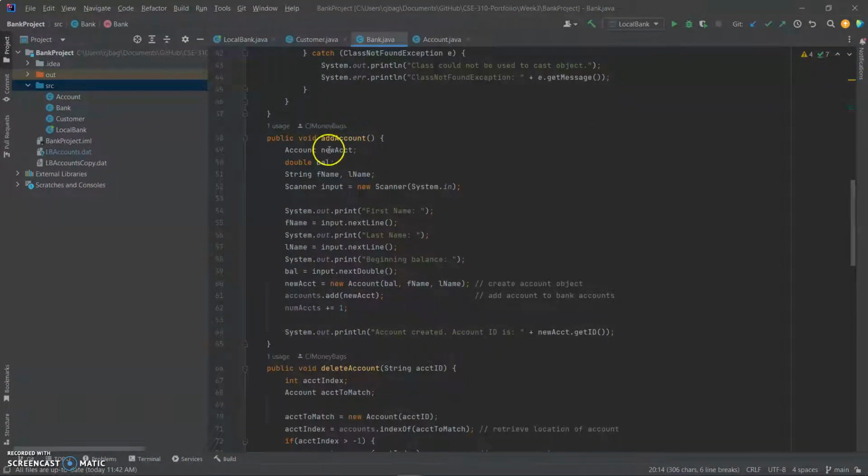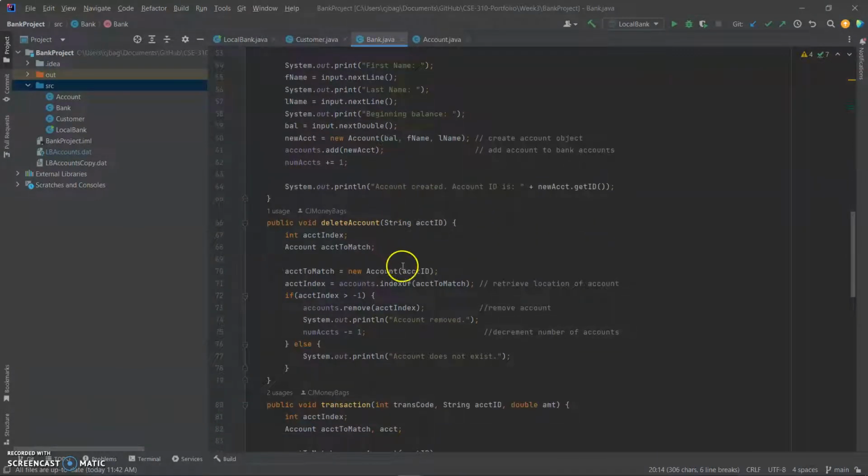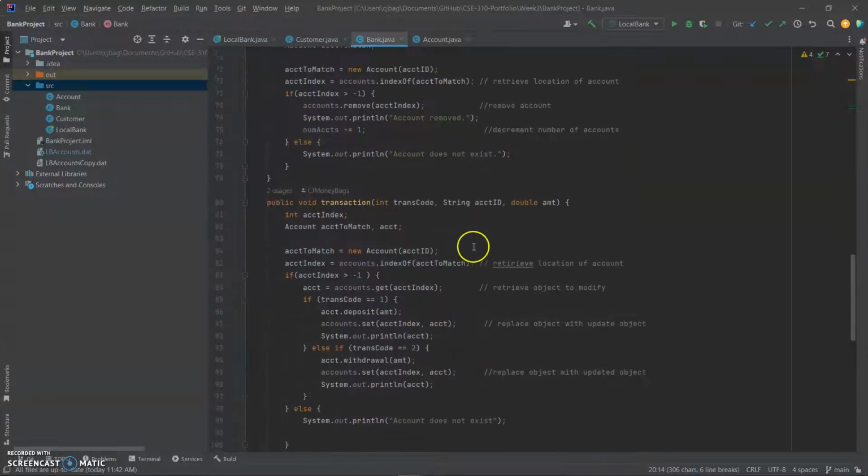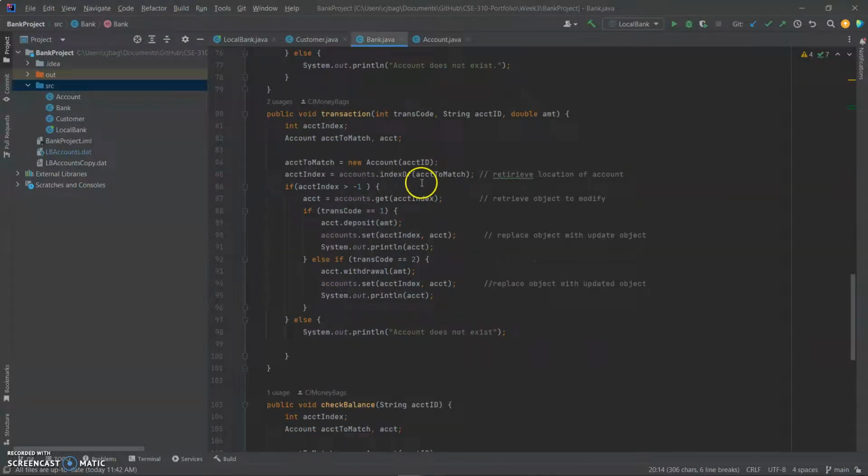I could add an account, where it will start a new account with a new balance. Get the first name, last name, and the beginning balance. Or I could delete an account, just ask for what account is to be removed, and it retrieves the location of the account and removes the account, and then decrements the number of accounts.